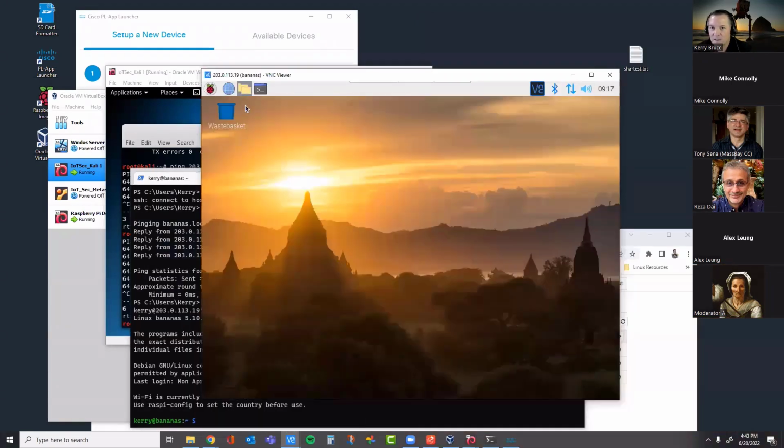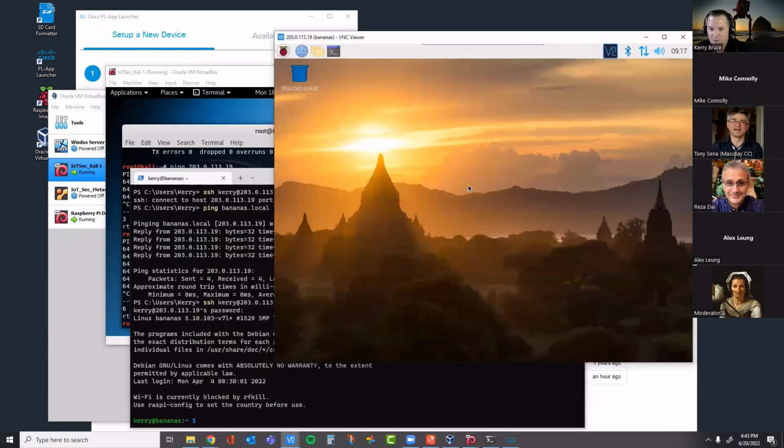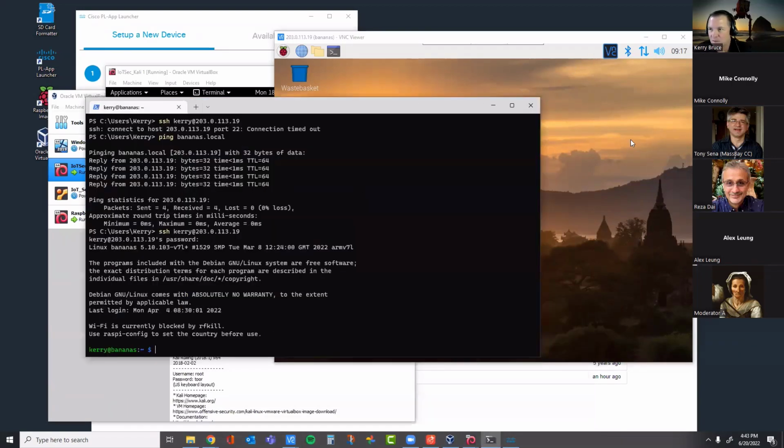This is my VNC connection to the computer. So I have both the graphical user interface connection and the text-based connection. And this is to the same machine, right? So this is to the same Raspberry Pi, right?